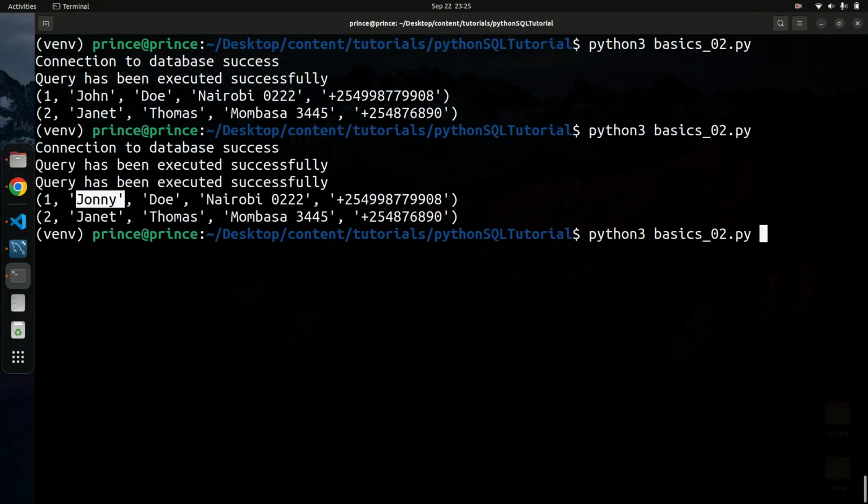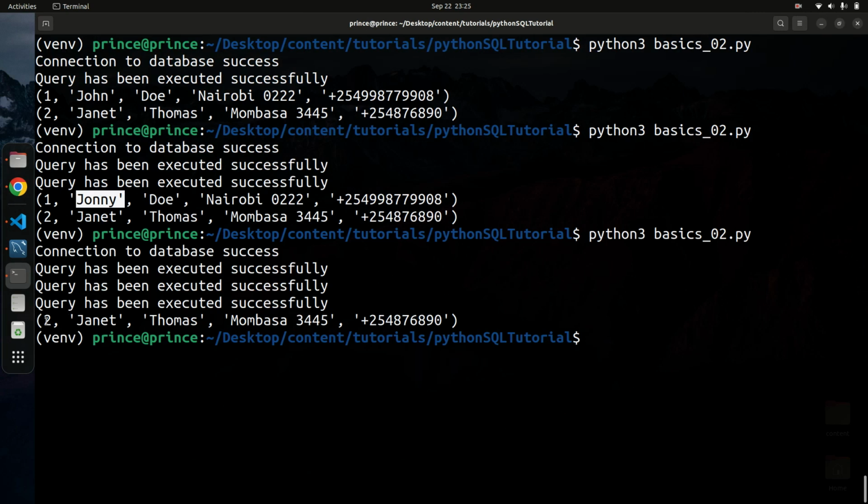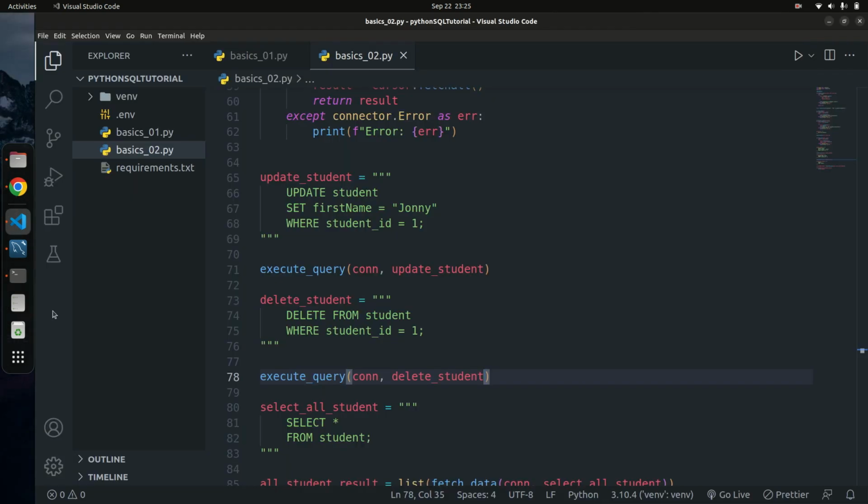So you can see it has been deleted, and the only thing that is left is Janet Thomas, basically. Yeah, so that's basically it. So I think once you're done doing this, you should comment out this code again, and if you run it, you might get an error.